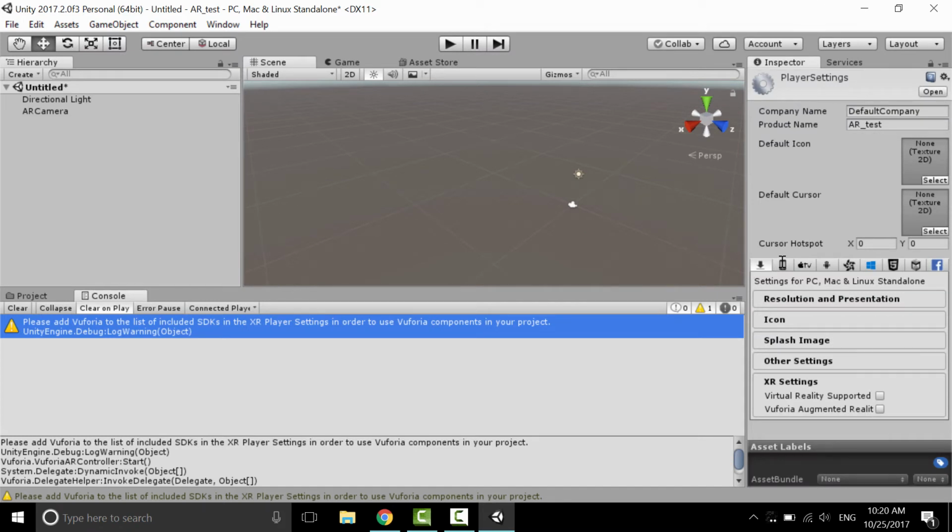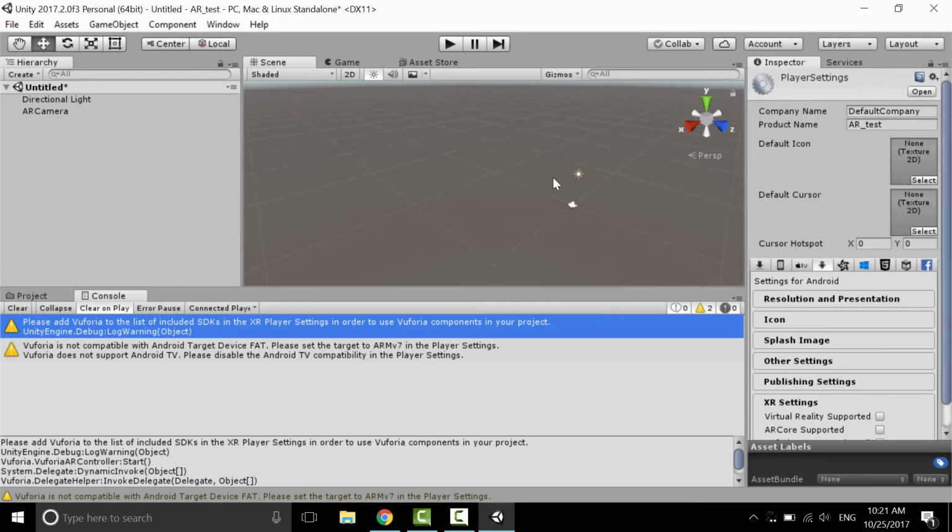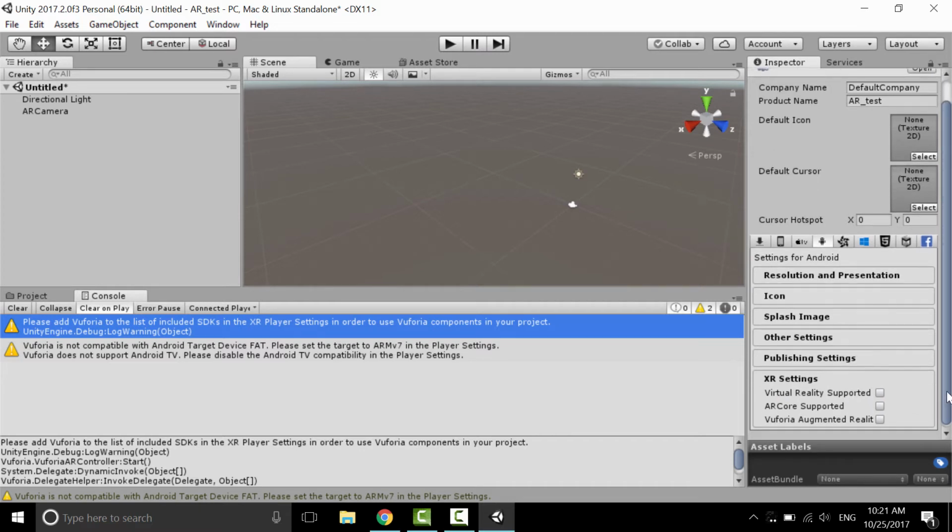These are the different devices. This one is PC, Mac, and Linux standalone, and this is iPhone, iPod, Android, and other devices. Under here, there is XR Settings, and you simply need to check Vuforia Augmented Reality. If you're going to export this to an Android device, you choose this and make sure Vuforia Augmented Reality is selected.